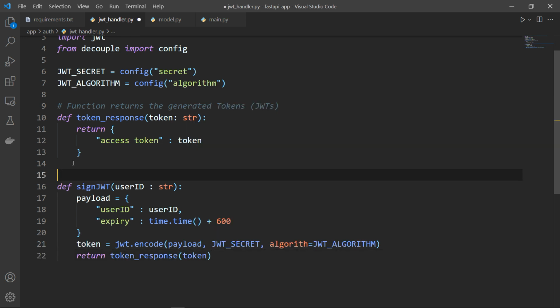So we want to pass all of that as an input in the token response. Let me just add one comment here. Good. The last function in our JWT handler.py will be decodeJWT, and the decodeJWT function will take the token and decode it with the aid of the JWT module.